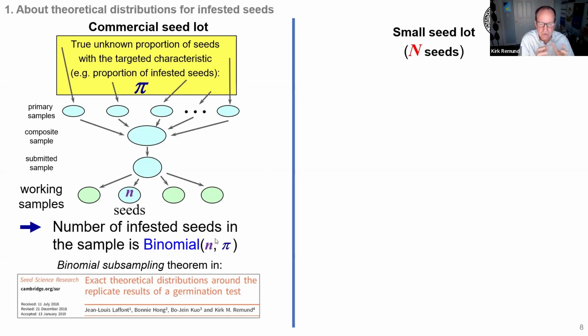We can do this using a statistical distribution called a binomial, where pi is that true unknown level of infestation we want to estimate, and n is the number of seeds we're going to test. So we can model that very nicely with the binomial distribution. And that's what SeedCalc uses. I'll show you in a few slides the basis for the calculation of sample size.